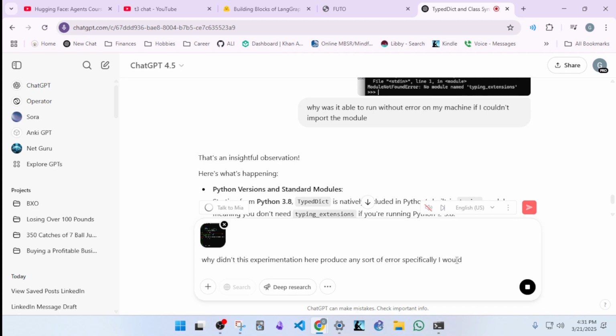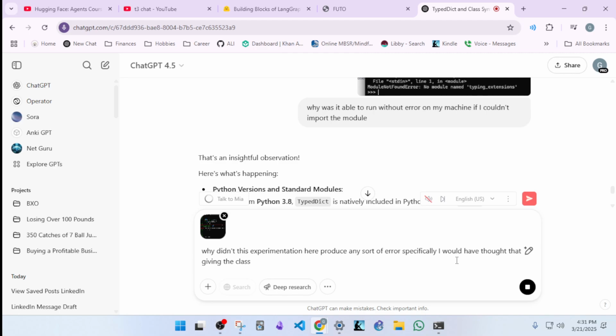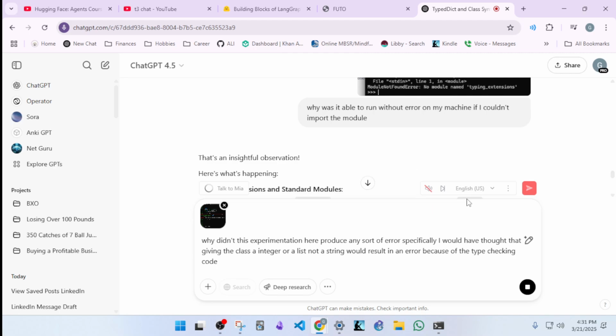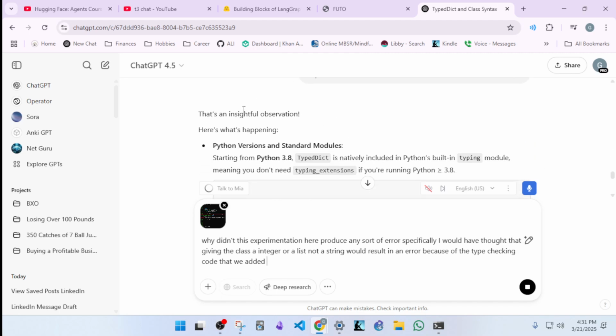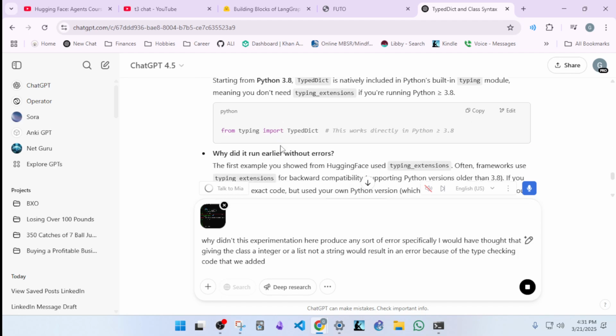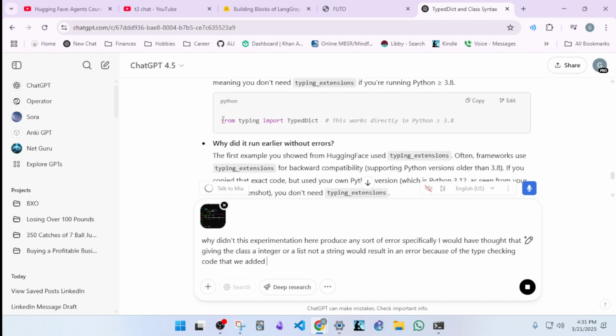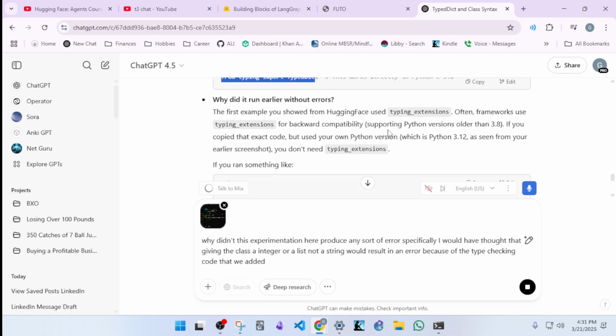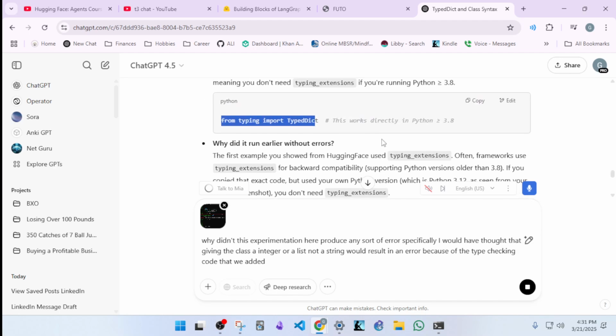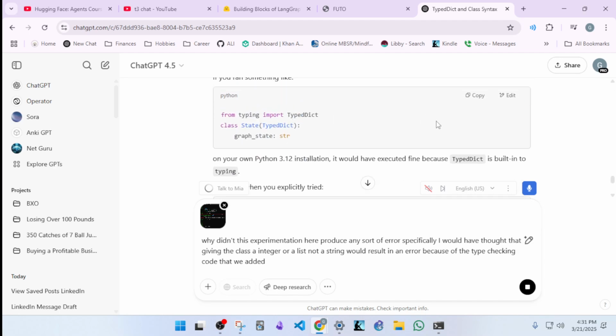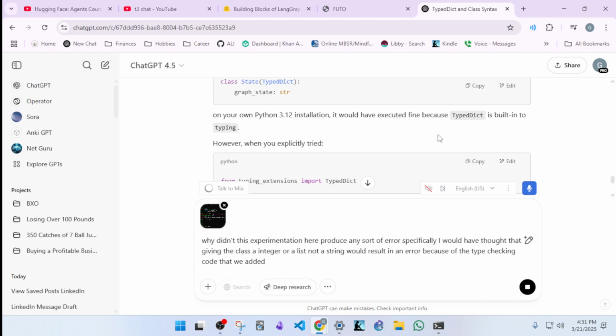Specifically, I would have thought that giving the class an integer or a list, not a string, would result in an error because of the type checking code that we added. Okay. Yeah, so it's automatically a part of 3.8. Yeah, it's been added to 3.8.